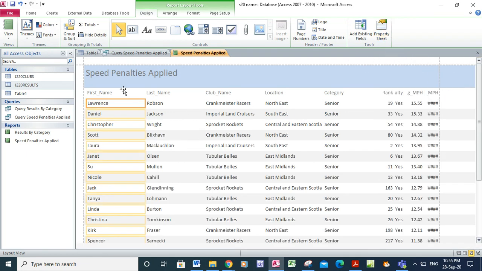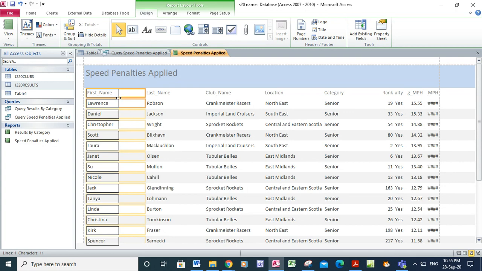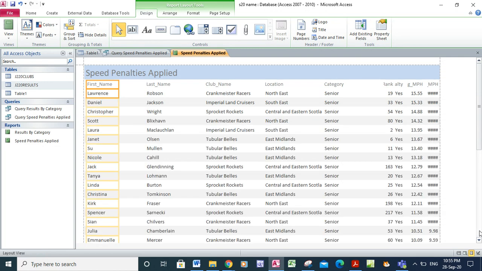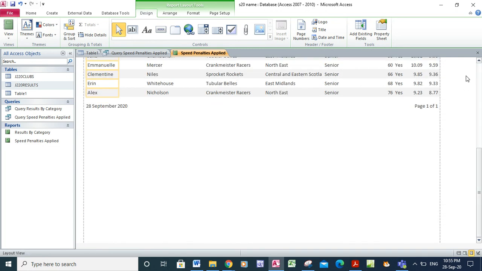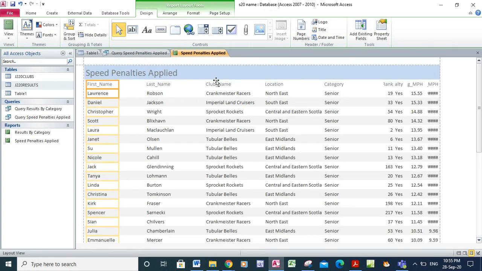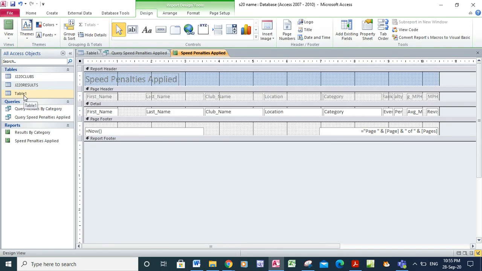So this is layout view. I can click here, keep the control key pressed, drag it, make sure you are giving space for all the fields. So now I notice I need to drag all these things. So I think, okay, better I go to design view. I'll do it from there. So I can see that space here.